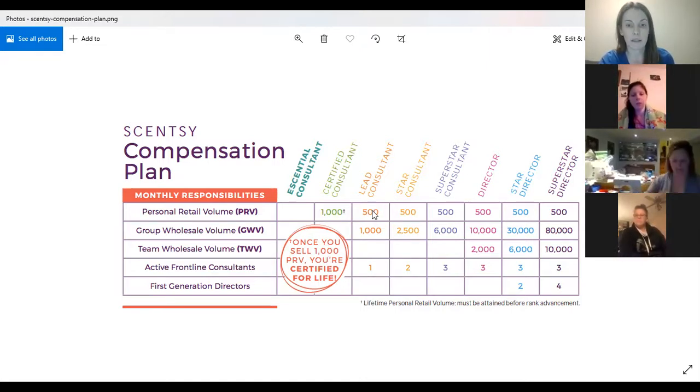For a lead consultant, well, for all consultants, leadership-wise, your PRV never has to be more than 500. Okay, so view this little column right here, the top column. My mouse is wild, but you never have to sell more than 500 PRV in order to be paid on your team. I honestly think that is such a reasonable and low number for leaders. So don't be too scared about that.